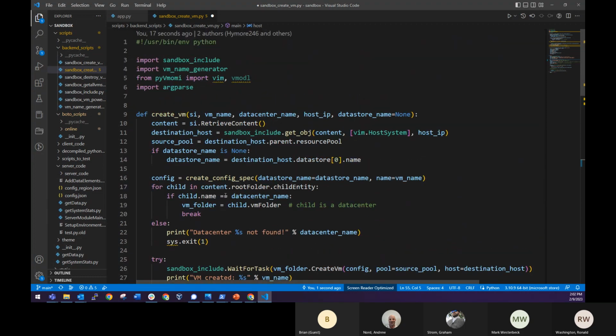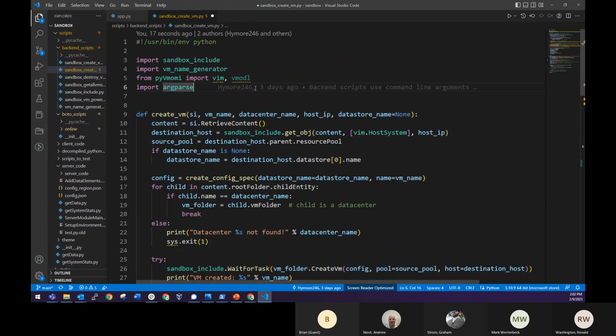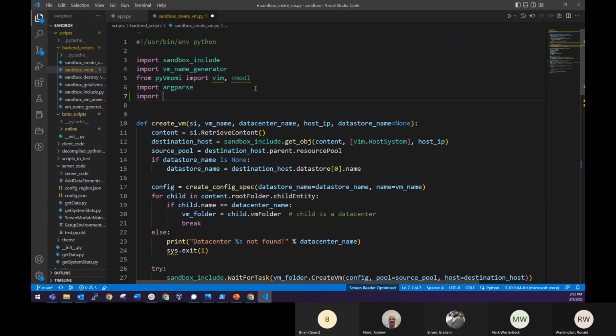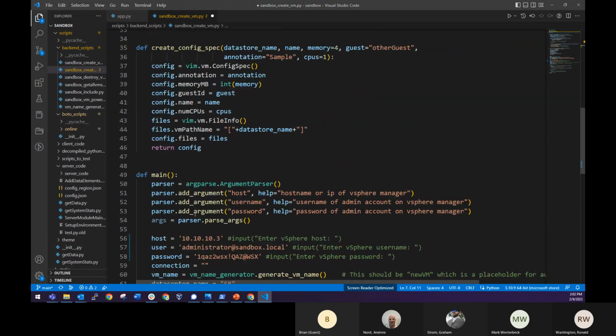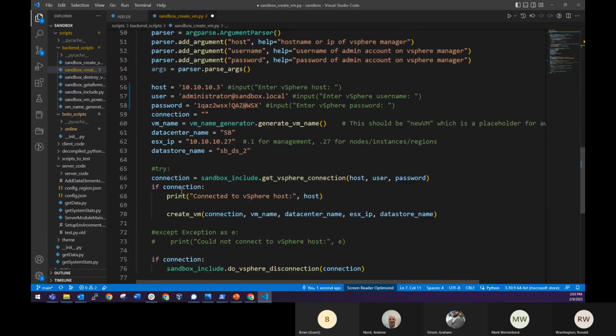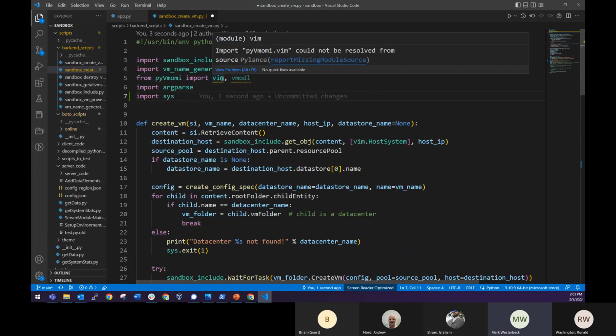We didn't bring in sys. I don't know if that's going to matter. Okay, yeah, import sys, that should be fine. And we can work on the pyvmomi things later. Those might be coming in from the Sandbox include.